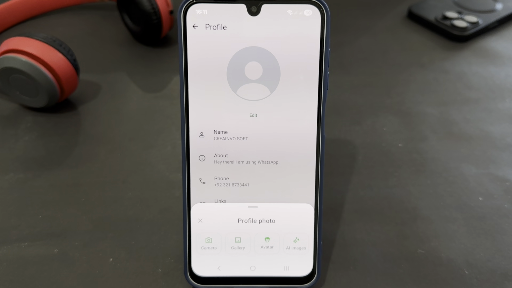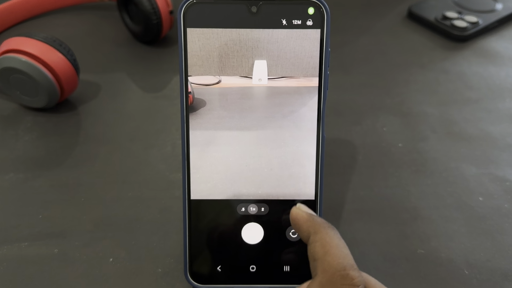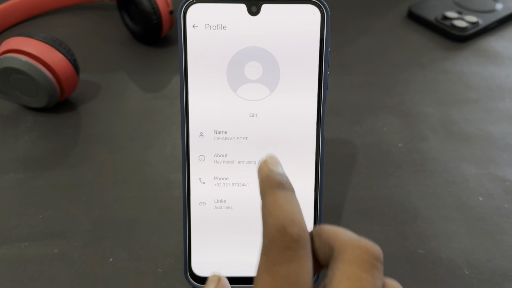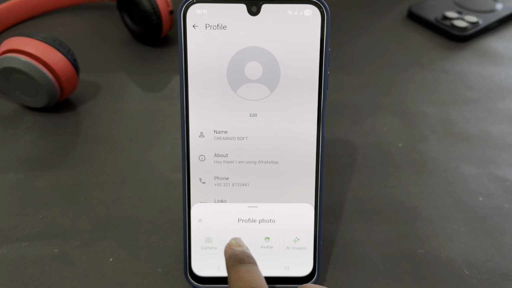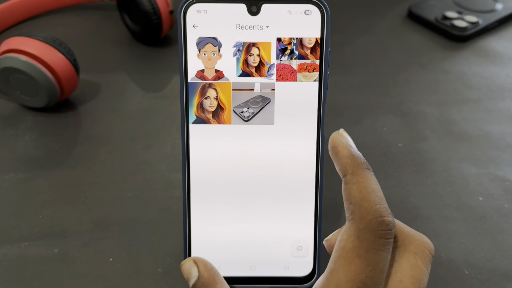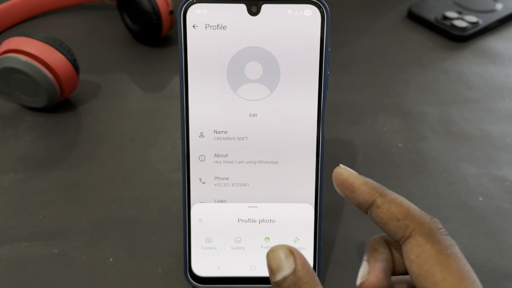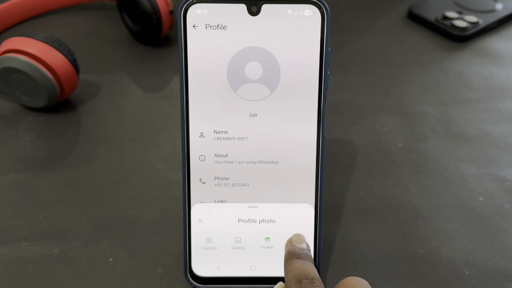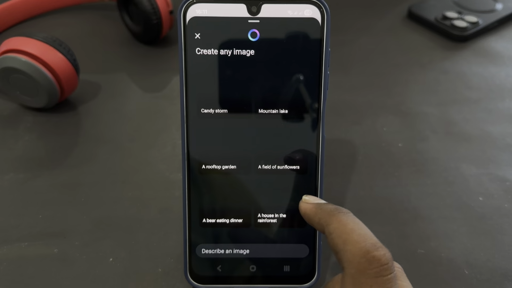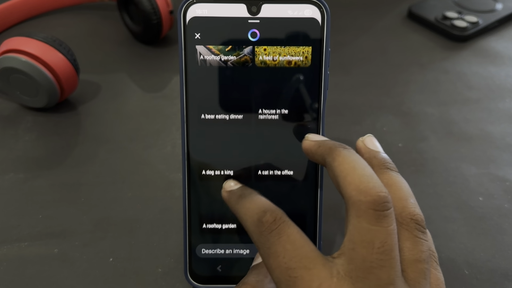The first is that you can open the camera and click an image if you want. Here's the second option: tap on Gallery and select an image from your gallery. From here you can also easily create an avatar if you want. And here are your images. Just tap on it and you will get different images. You can easily get that.